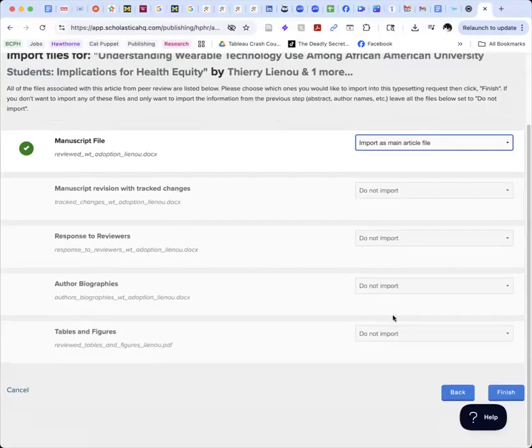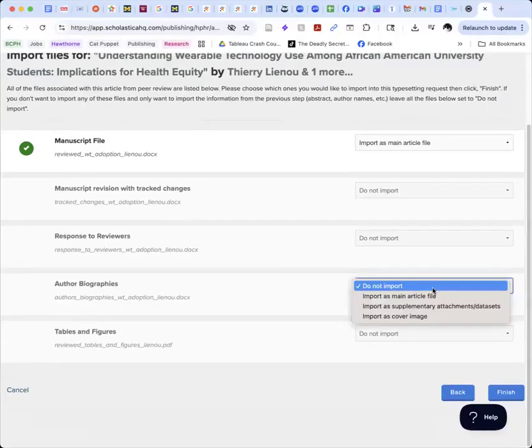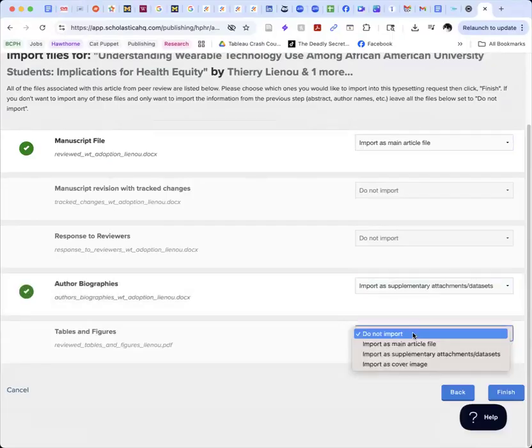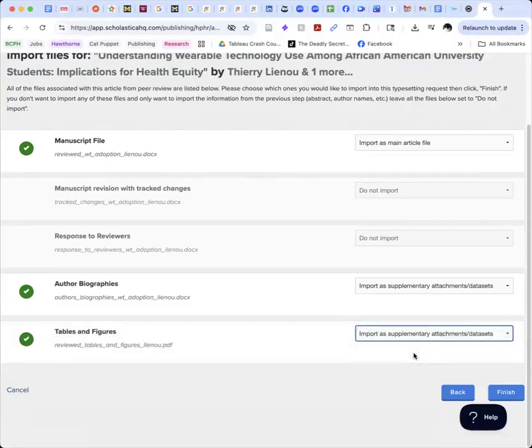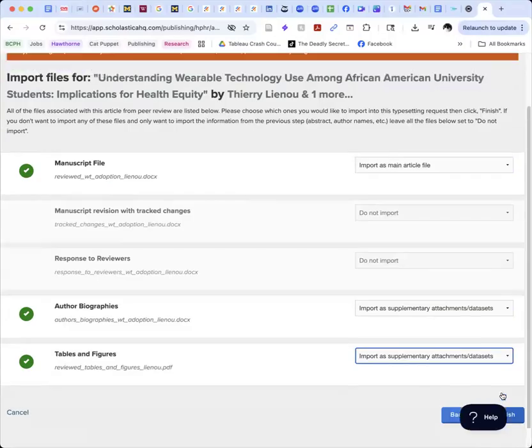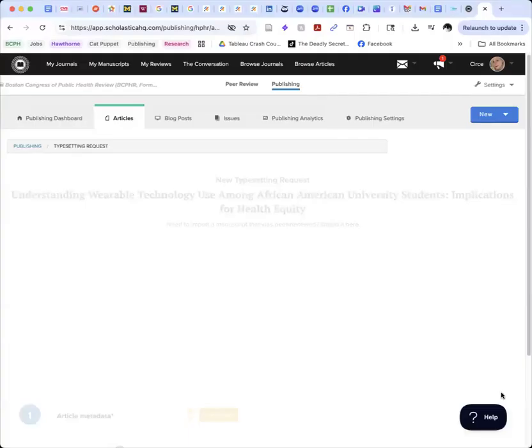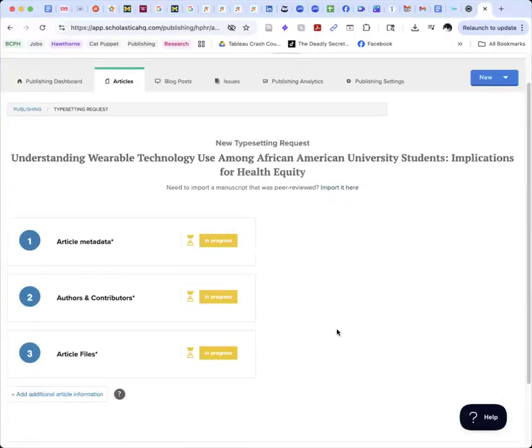Obviously, that's for us. What I do is I add the biographies as written as a supplementary attachment. And then you're also going to want to add the tables and figures as a supplementary attachment as well. Then you're going to hit finish, and it's going to take you to this step.